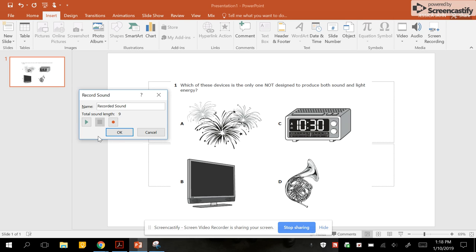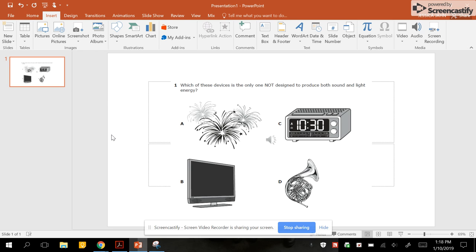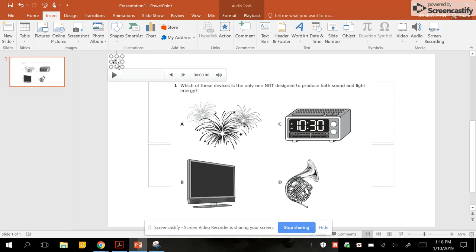Okay, and you notice I pushed the stop button whenever I was done recording, and then you just hit OK. And at first you may not notice, but it popped right here in the middle a little sound icon. And then you can drag that up to the corner. You can play it back to make sure it sounds okay. I would always recommend doing that and reading along with the question.